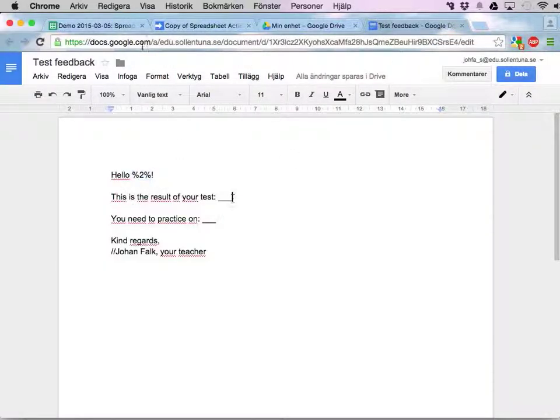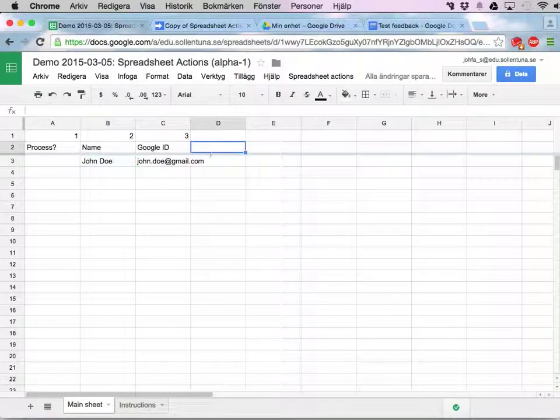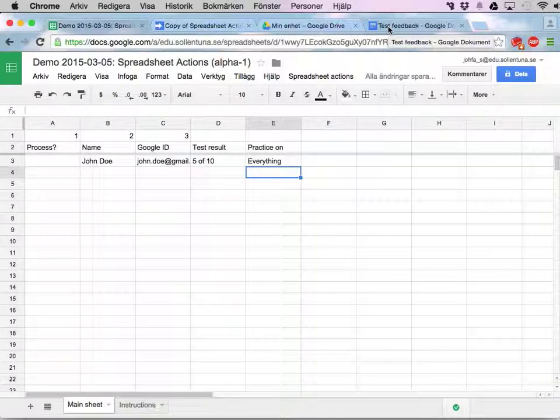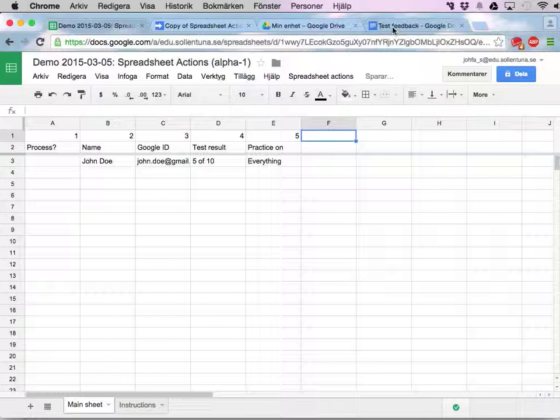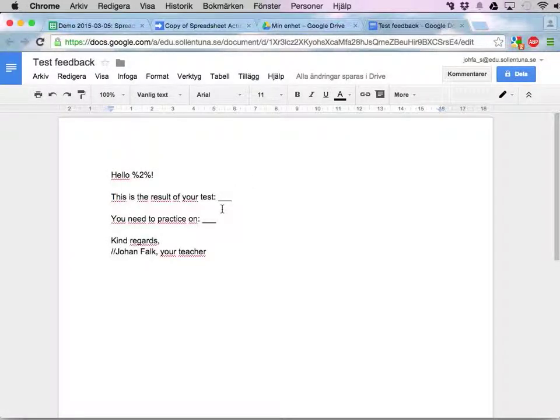Now let's add some test results. Test result 5 of 10. Practice on everything. Okay, kind of meaningless feedback, but let's use this for now. So this is column 4 and 5. I can now use, this is the result of your test, %4%. You need to practice on %5%. Kind regards, Johan Falk, your teacher.